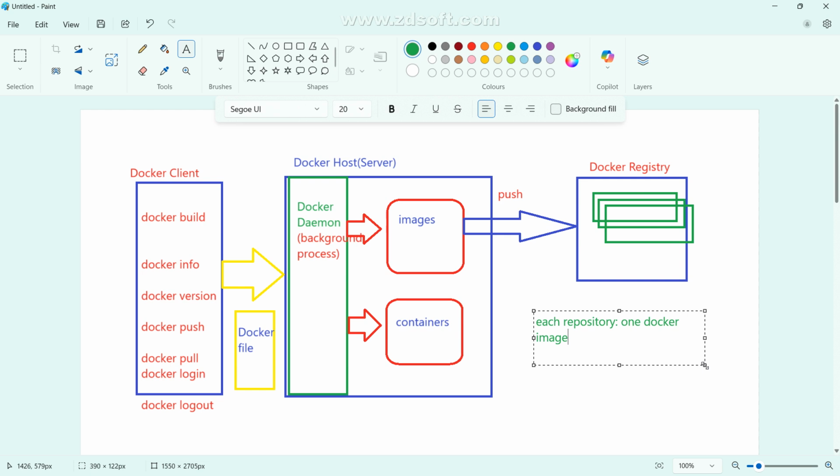Who is interacting with whom? The client is interacting with the Docker host. The Docker host is providing resources. Hey client, do you want an image? Yes, I will provide. Do you want a container? Yes, I will create. Do you want to push? Yes, I can push. Through whom can I push? Through my Docker daemon, through my Docker server. I am the server. I have the ability to push your images to where?